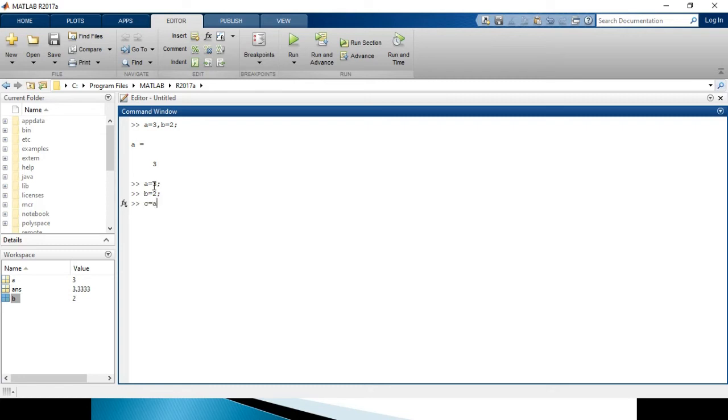Now you can see c equals to a plus b, and here you can get the output because the value of a and b are stored inside the Matlab, but it is not showing the output of a and b only. But when you use those variables to get the output of c, you can get the result. So this is the basic application of comma and semicolon.